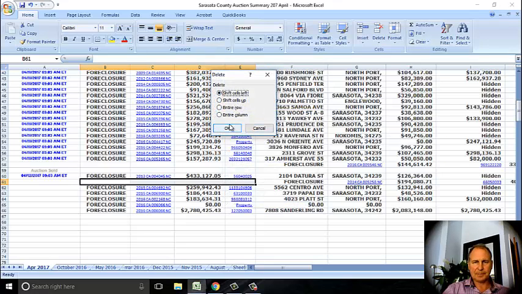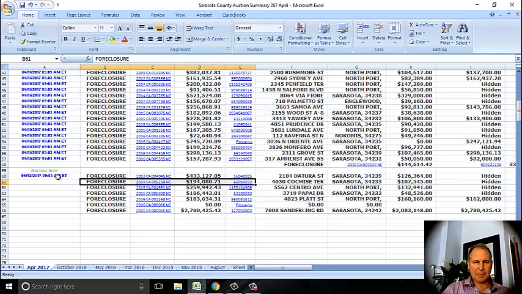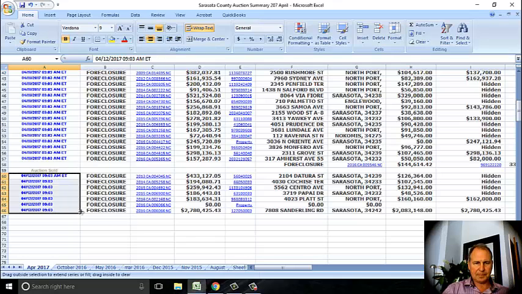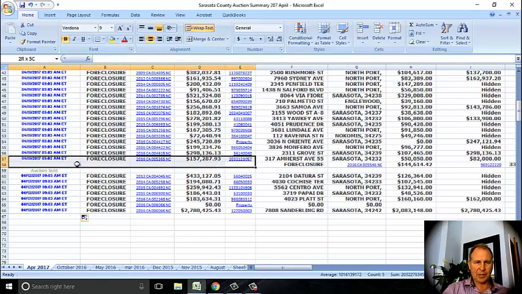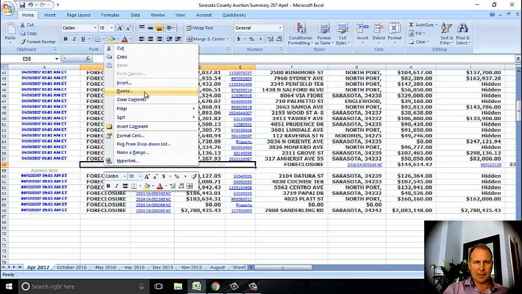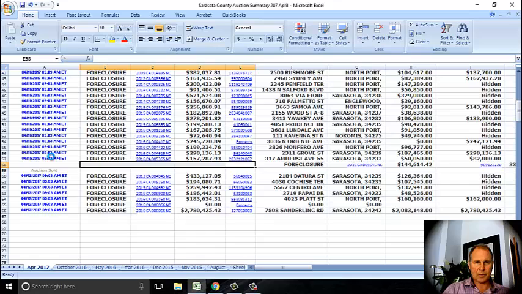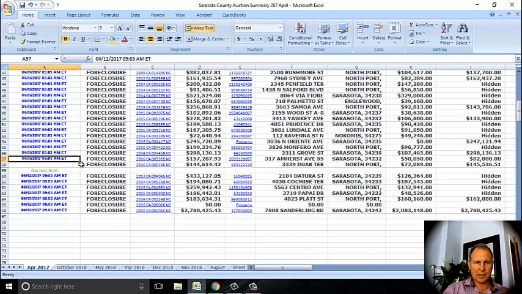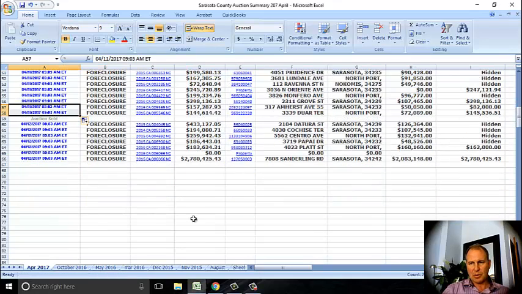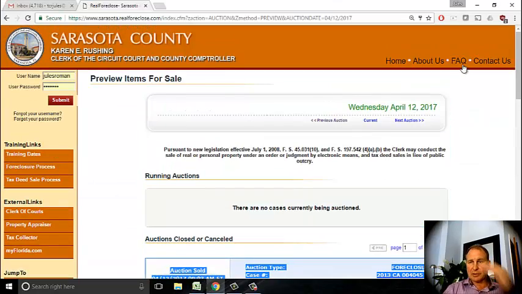Delete. I copy the date down. Make sure I don't have any extraneous data. Delete that. Drag this down. Okay, I'm good. And we move to the next day. That was the 12th. So I'm going to go to the next auction.